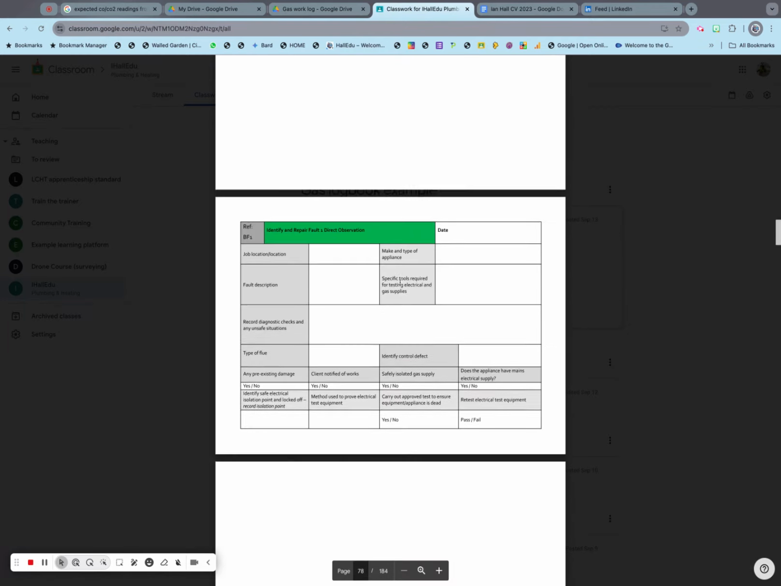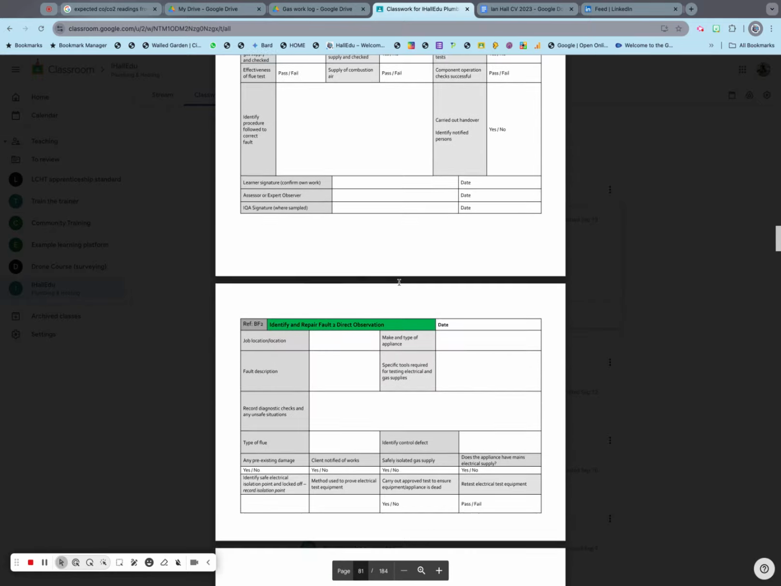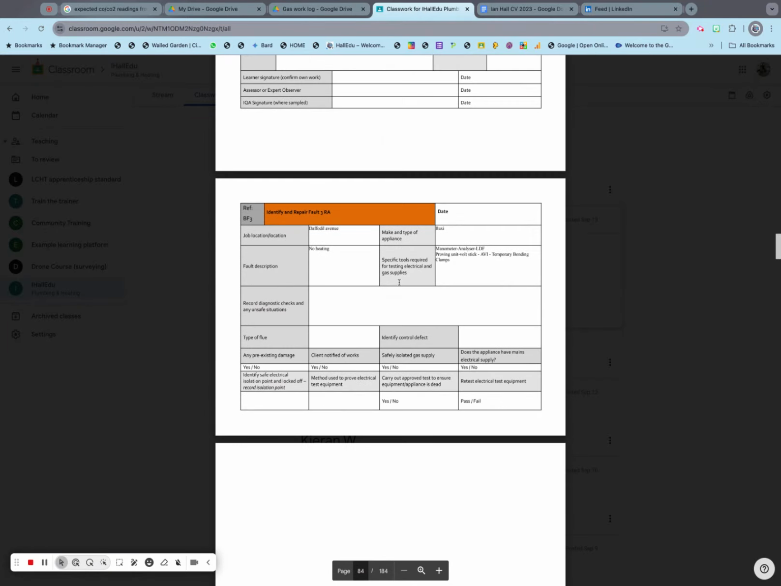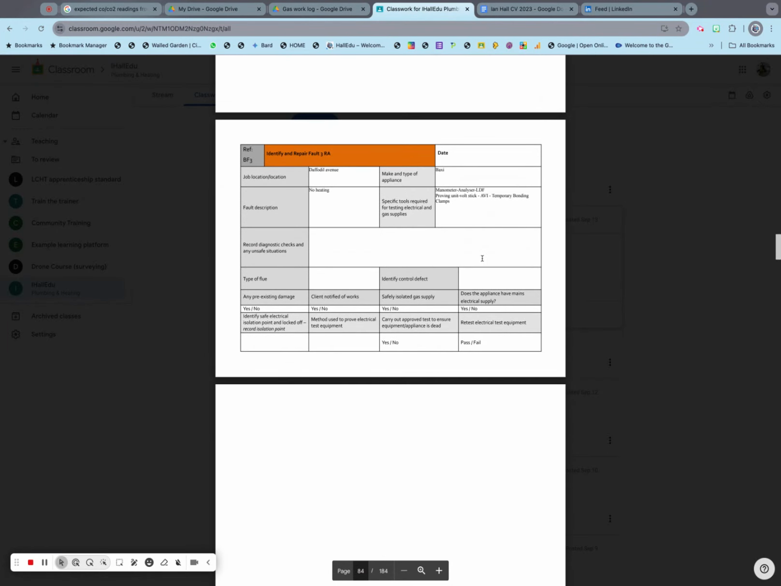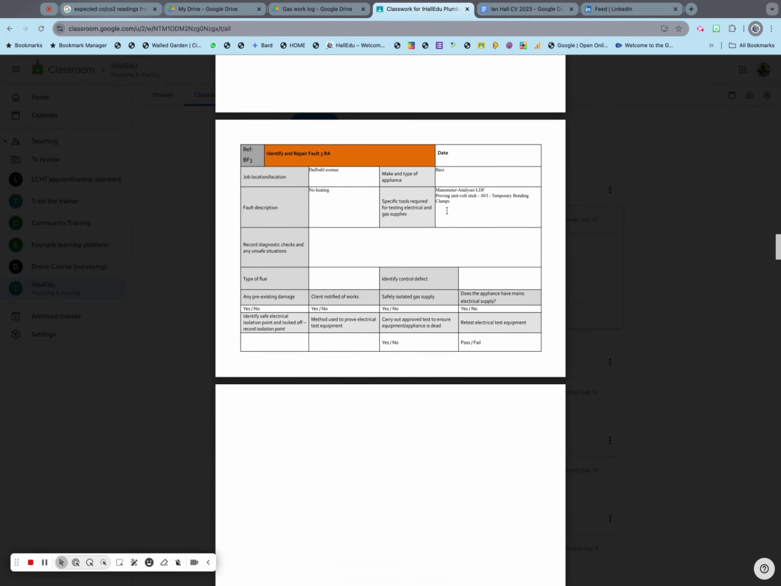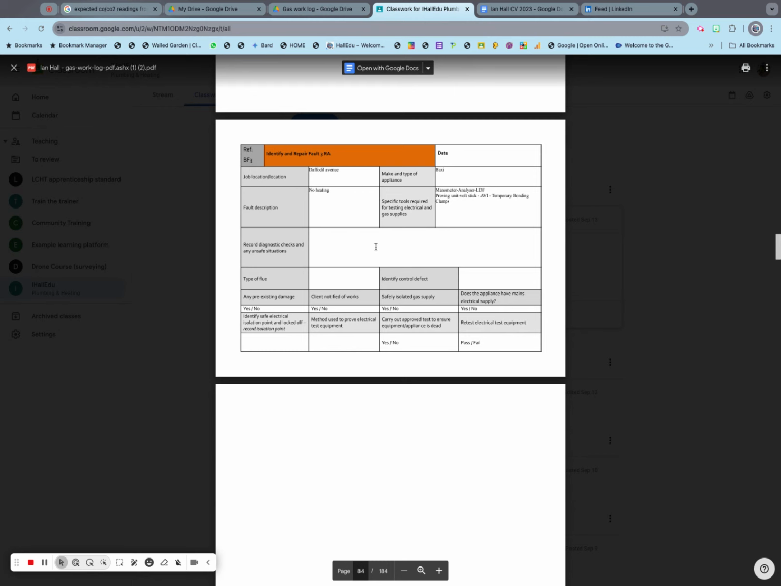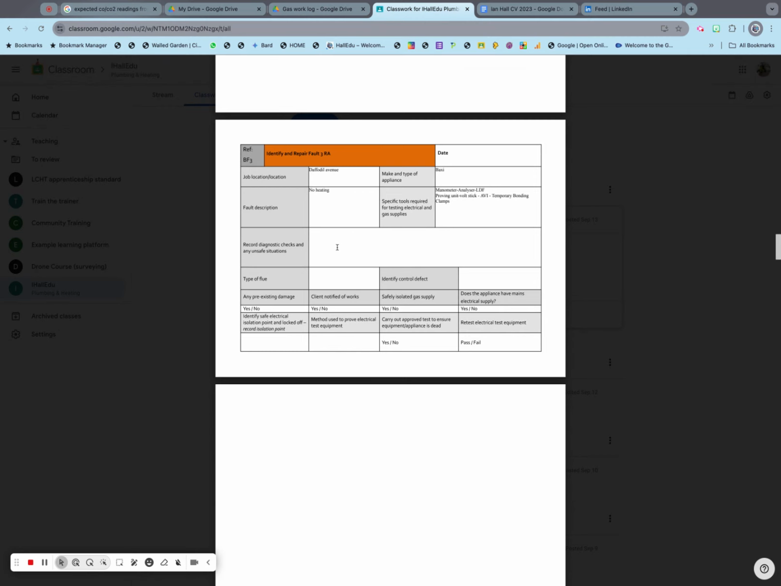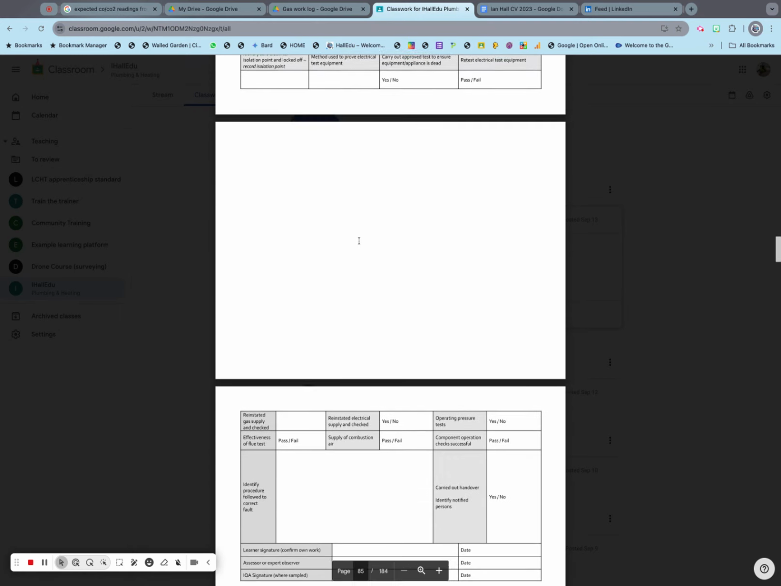As we move down, we're going to come to faults. So we've got a fault one here. Daffodil Avenue again, backs in, no heating. So the specific tools, tell us here how you actually recorded the diagnostic checks and any unsafe situations. So let's put that in there and follow your nose through.